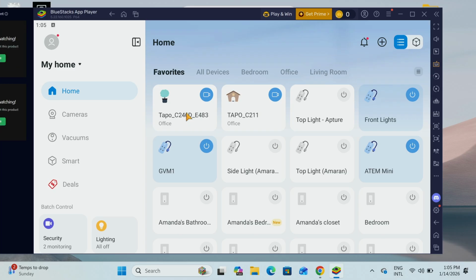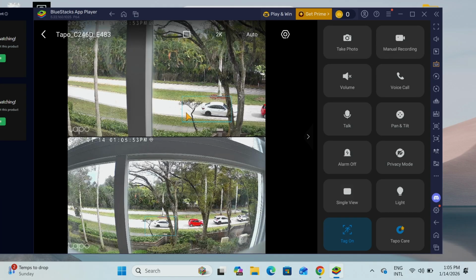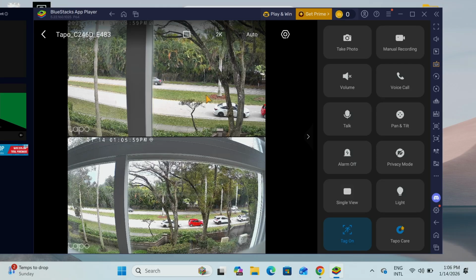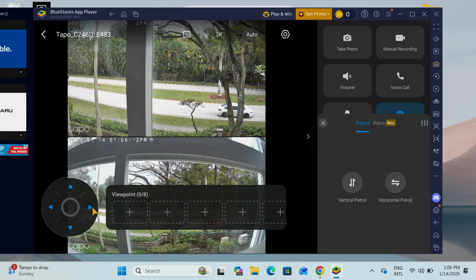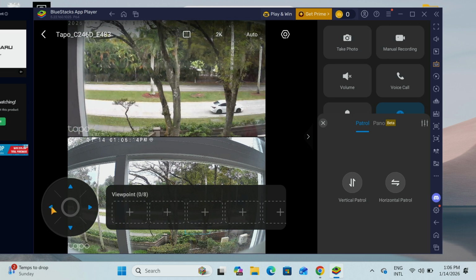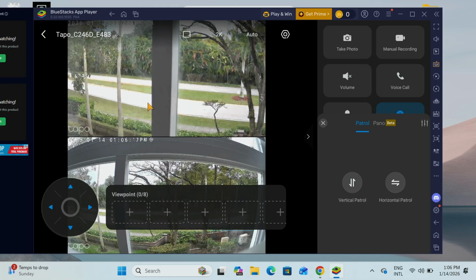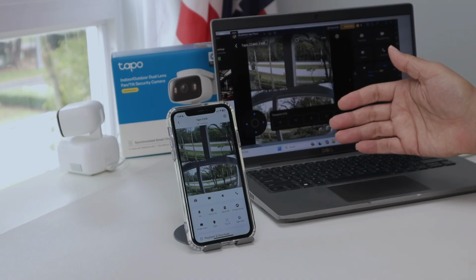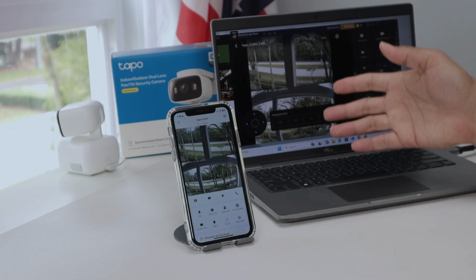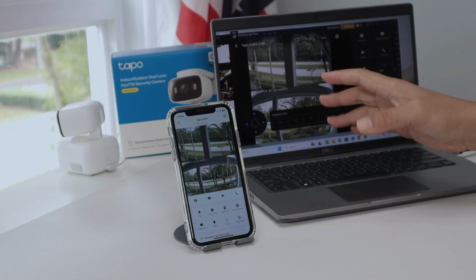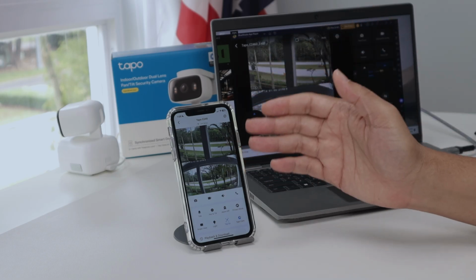Okay? So I just need to click on the camera that I want, and the camera is available. Okay, super simple. From here you can do everything that you do on your cell phone: take photo, manual recording, control the volume, do voice calls, talk, pan and tilt, and everything else. So just moving the camera directly here from the computer, and you can use your computer anywhere. It doesn't matter if you're traveling and you're in a distant location or you're at home. It works the same way that it works with your cell phone, okay?